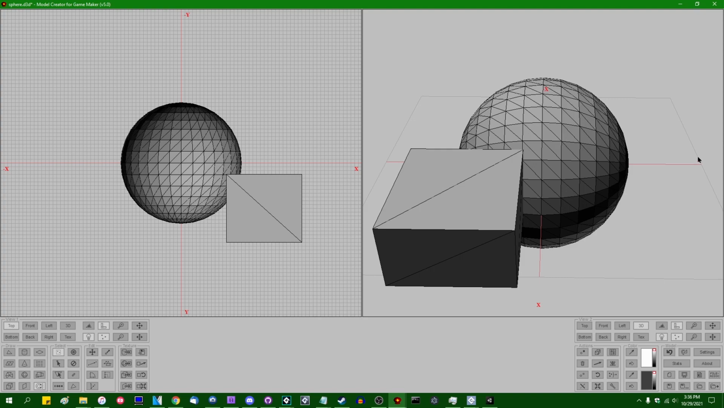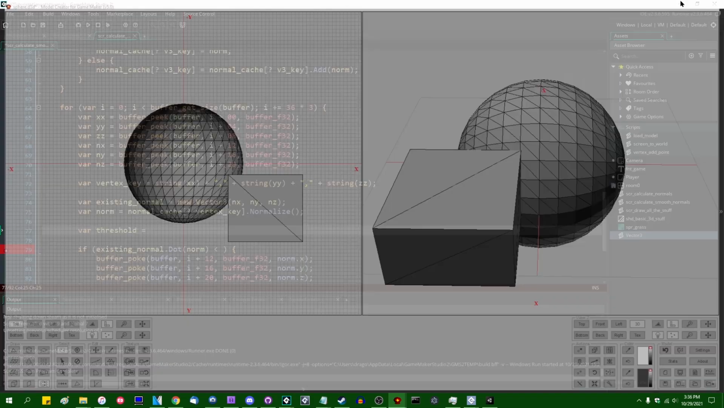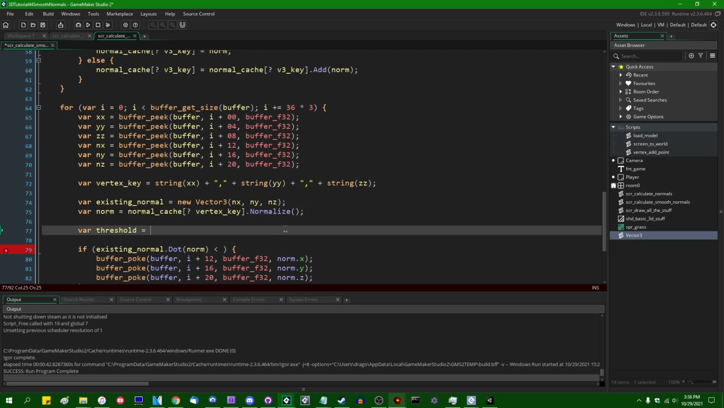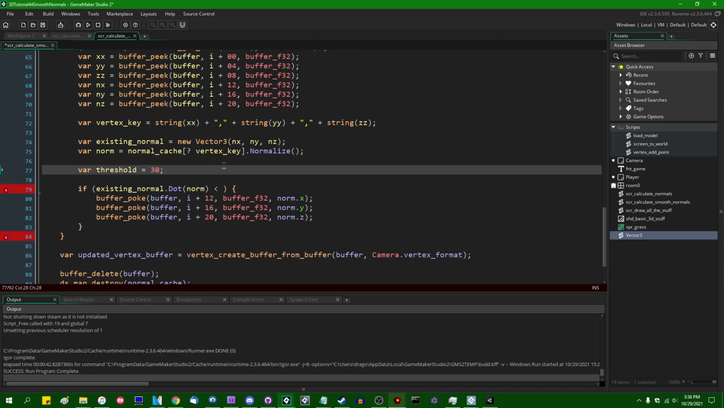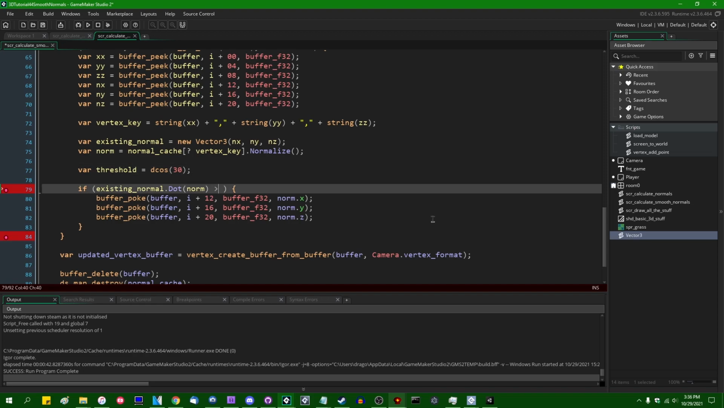So we can say that if we want to only smooth normals of triangles that are within, say, 30 degrees of each other, we can set the threshold equal to, instead of just merely 30 degrees, remember the dot product is going to return a value between 0 and 1. We can make this the dcos of 30 degrees. And I believe instead of saying if the dot product of these two vectors is less than the threshold, I'm going to want to actually make that greater than.